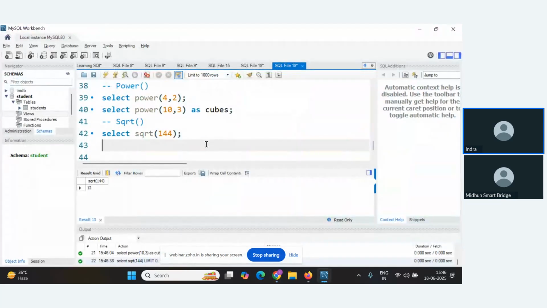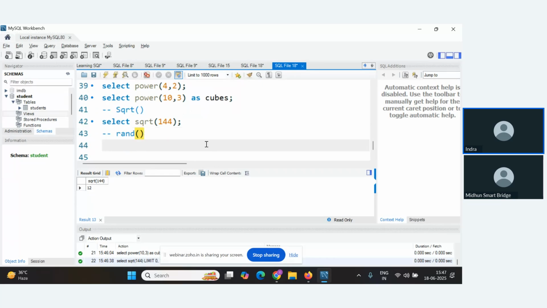Next is the random function. What will the rand function do? The rand function will return you any floating point number between 0 and 1. So let's see one result.